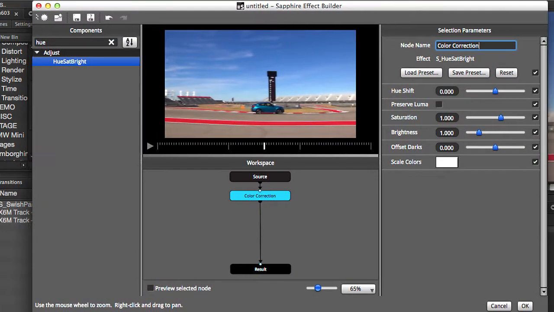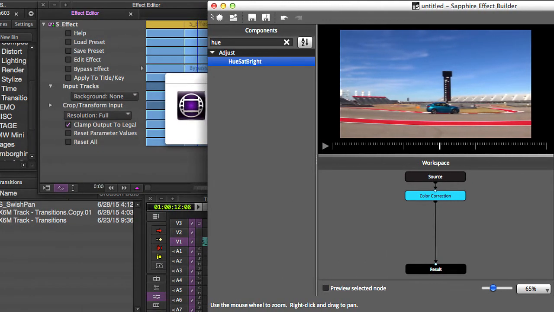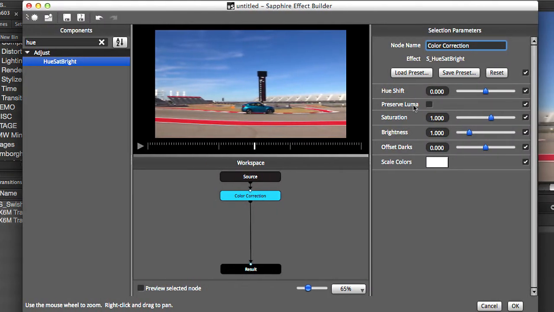And we might not need all of those different parameters. So we have the option over here in the builder to turn on only the parameters that we think we're going to use. In the case of hue, saturation, brightness, we've renamed it to color correction so that when we get over here into the effect editor, it'll say color correction. Let's only turn on the ones we think we're going to use. So I usually start by turning them all off, and then we'll keep on hue shift, saturation, brightness, offset, darks, and we'll keep scale colors off.